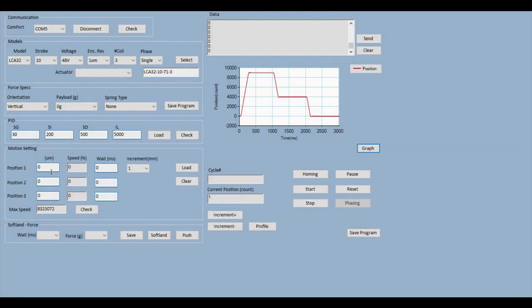your application. Moving on to the Motions Settings section, you can choose up to 3 positions for the cycling process. You may also choose the velocity used to reach a given position, expressed as a percent of the maximum velocity, as well as the time to wait at that position before proceeding to the next position. Another feature in the Motions Settings section is incremental motion, which can be set to 1 mm or 5 mm.